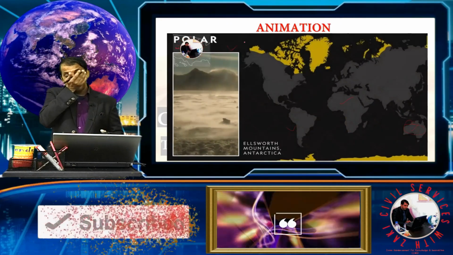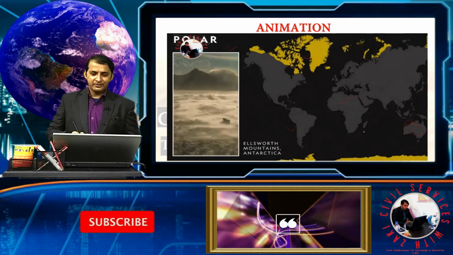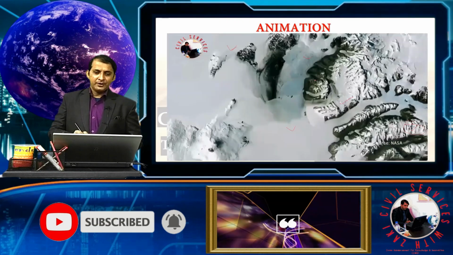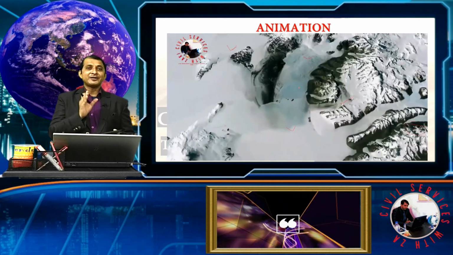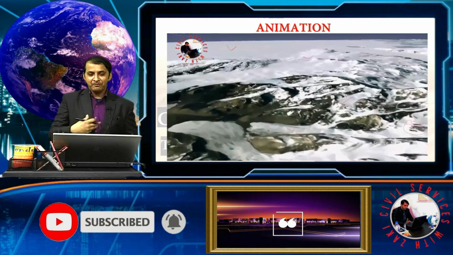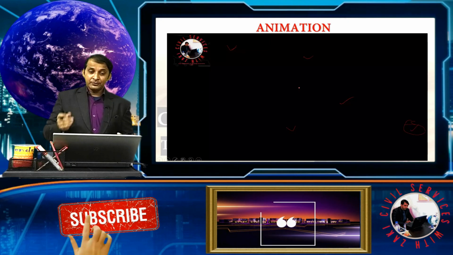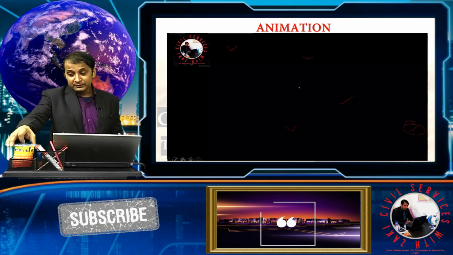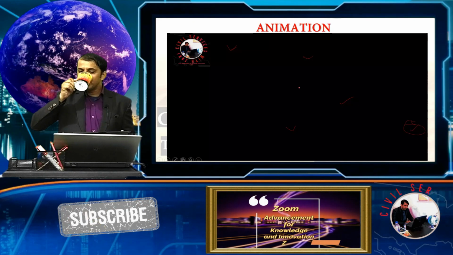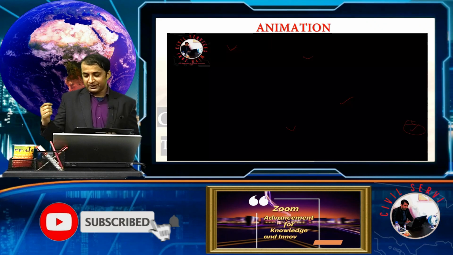Polar desert is basically found in the polar areas, whether the northern hemisphere or the southern hemisphere, like Antarctica and so on. So if you want to know more, Antarctica is the largest and driest desert on our planet. It is greater than the Sahara and all other deserts. Antarctica is the coldest and driest desert of the world.